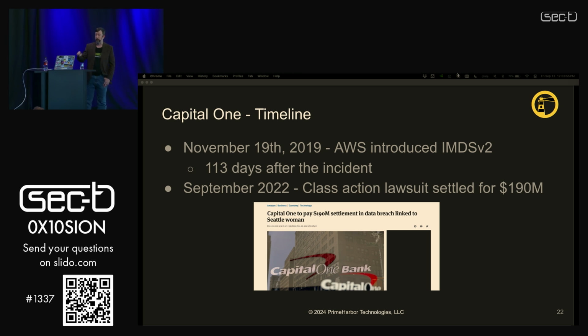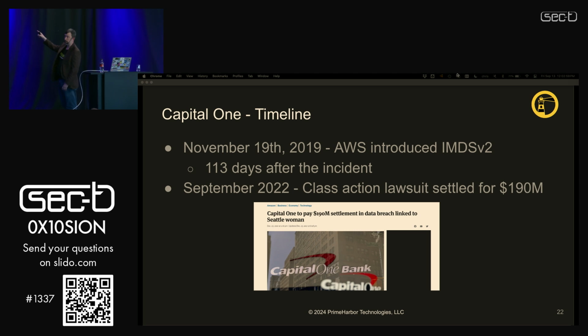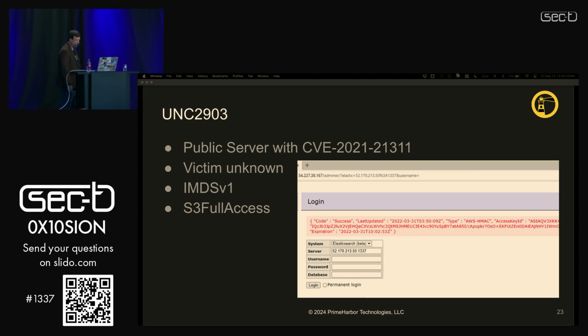Doesn't necessarily protect you from remote code execution. So if you can get on a box, you can use the same curl commands I had 3 slides back and get credentials and then use them outside of AWS. Luckily, GuardDuty is now enabled every place, and you'll get detections if you've set that up. Finally, in this one, September of 2022, $190 million class action lawsuit settled. So fast forward 2 years.